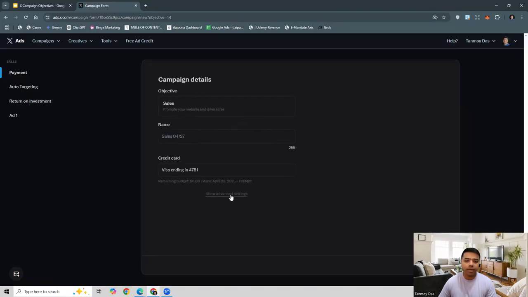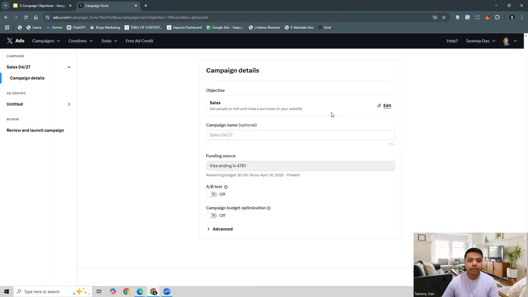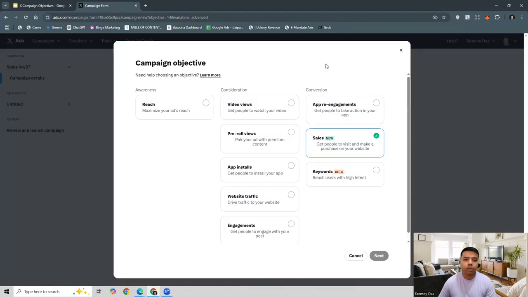So right now we can go ahead and go to advanced settings and switch anyway. And now you can edit the campaign objective right here. When you do so, you will get to see the various campaign objectives which XAds provides you with. So this is broken down into three major categories, which is awareness, consideration, and conversion.